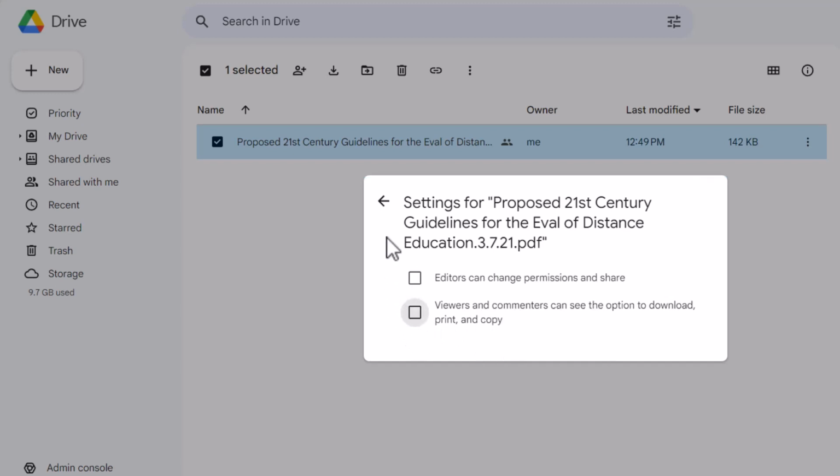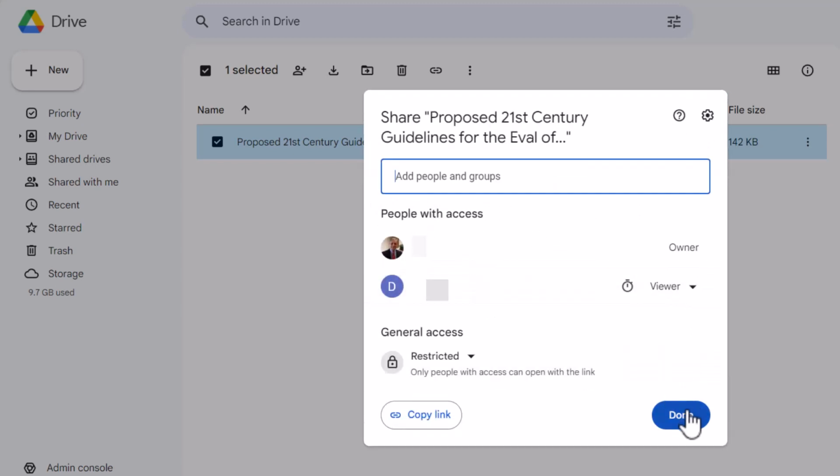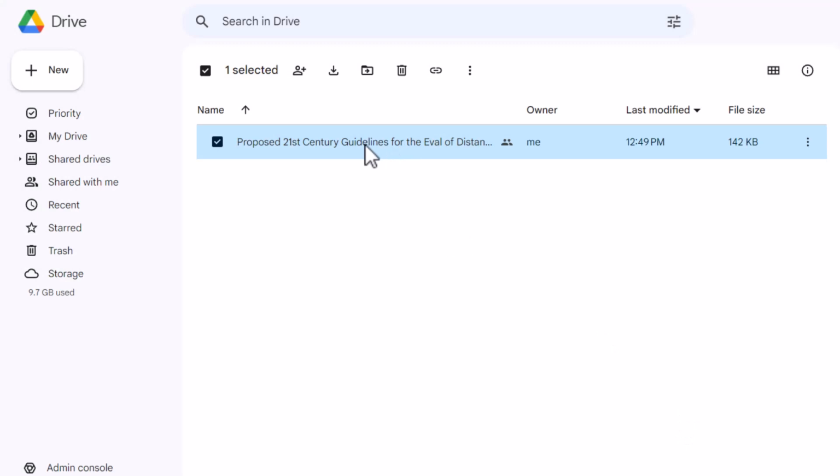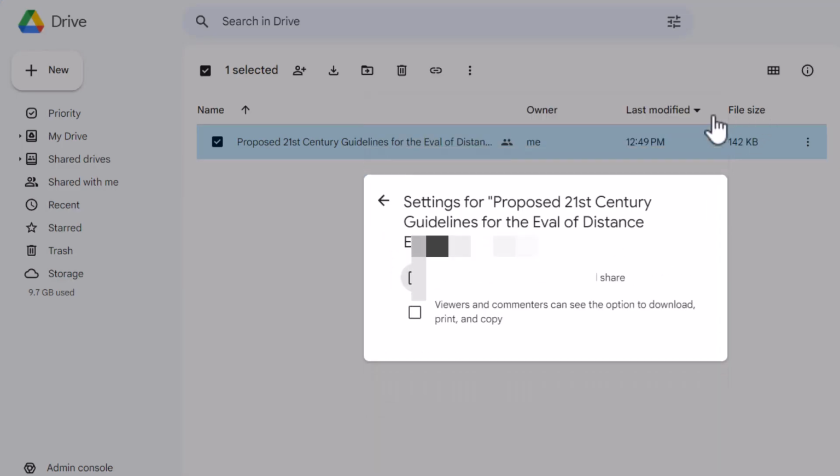The viewers will only be able to view the content but not download it or print it or make a copy of it. And then we press back here and then press done, and those changes have been applied. If you want to verify those settings, right click again, go to share, and then go under settings and then make sure that those options are not checked.